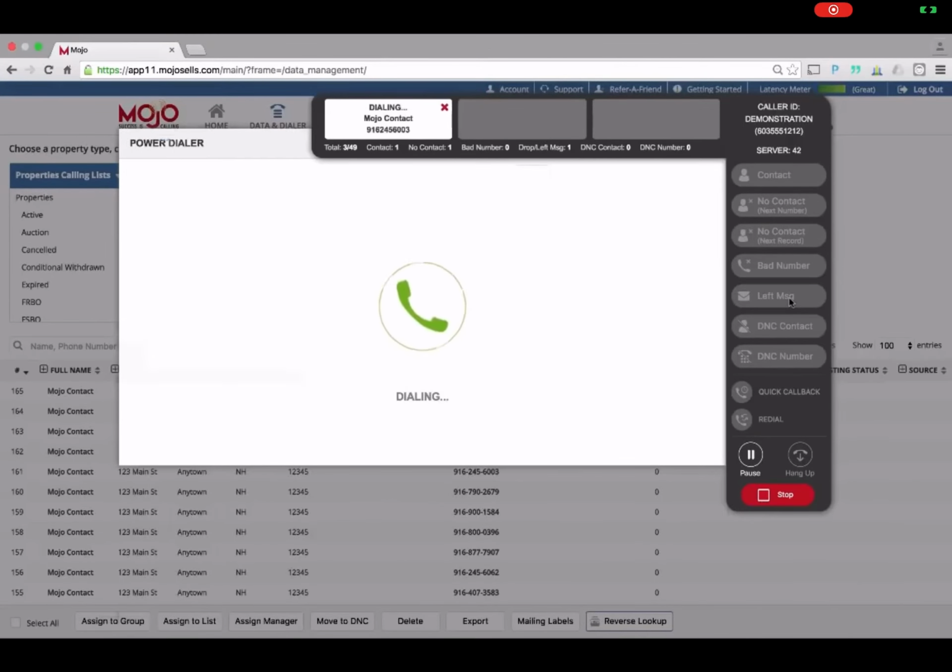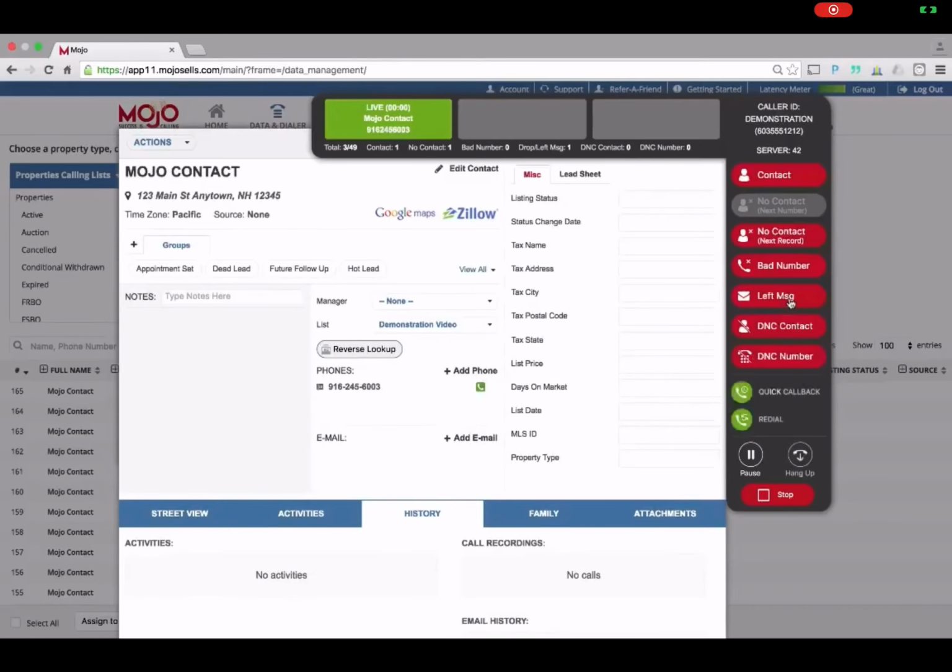Now with Mojo, you have the ability to drop pre-recorded messages or leave them manually. You just wait for the beep. Once the beep happens, you can press the button. It's called drop message when you've selected a voicemail message to drop in the beginning of your session setup, and it would leave that in the background while moving on to dial the next record.